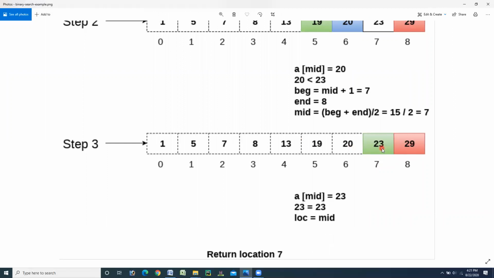Now find the middle element, that is beginning 7 plus end 8. 7 plus 8 is 15. 15 divided by 2 is 7.5. 7.5 is converted into integer form, that is only 7. 7 becomes mid. This is the beginning as well as the mid now. Now compare. A of mid, that is 23, is equal to the searching element. 23 equal to 23? Yes. The condition is satisfied. It means the search is successful.